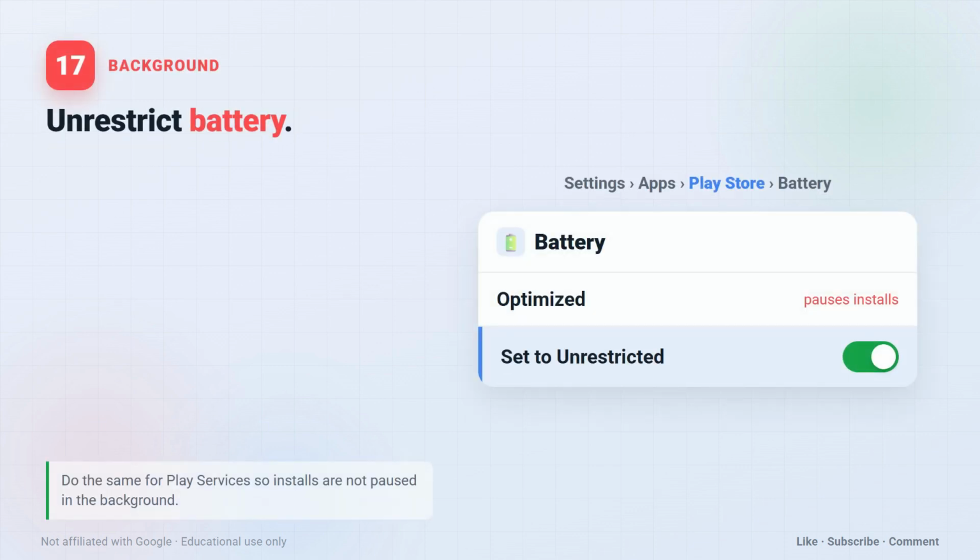Fix 17. Turn off battery optimization for the Play Store. Settings, Apps, Play Store, Battery, and set it to unrestricted. Do the same for Play services so installs are not paused in the background.